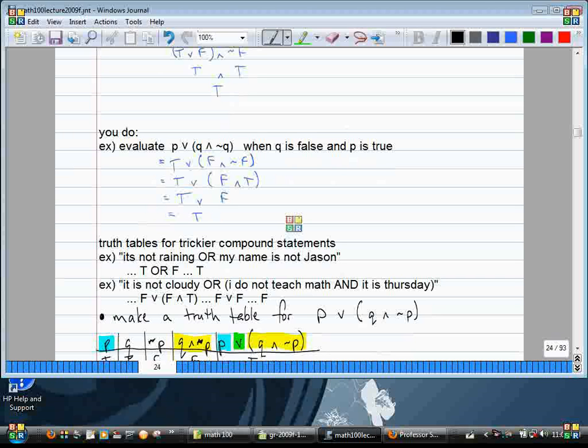Right. So it's still true that your first column is Q, it's still true that your second column is P, and it's still true that your last column is your entire statement, which in this case is P or Q and not P. The thing is that in order to get from P, Q to your whole statement, there are some middle steps. You need to figure out the value of those things. So in this case, what are those middle steps? What are the things that we also need to know the value of?